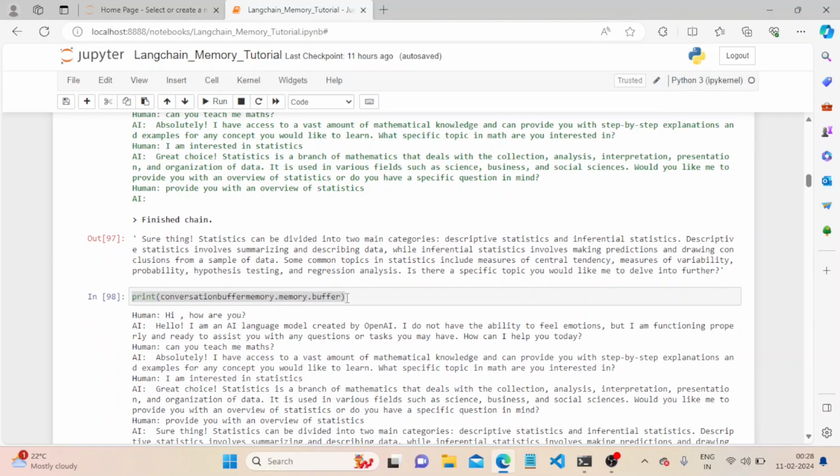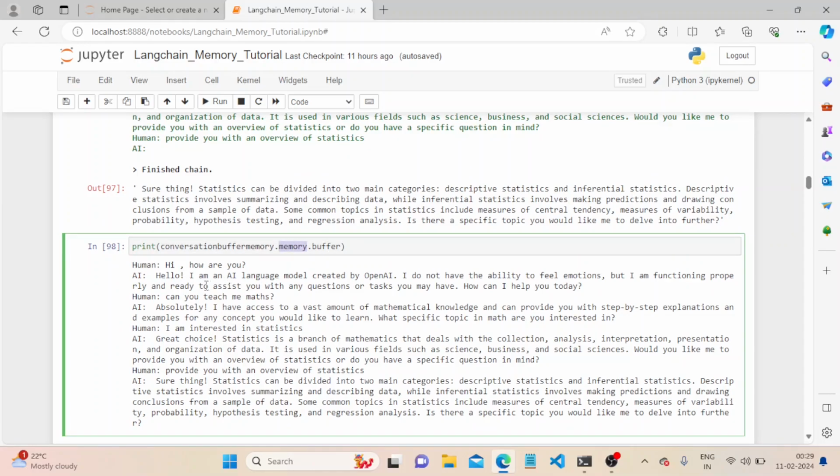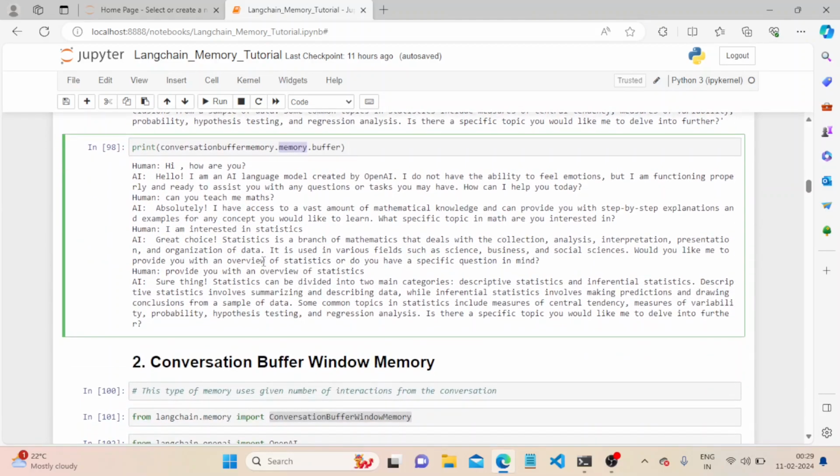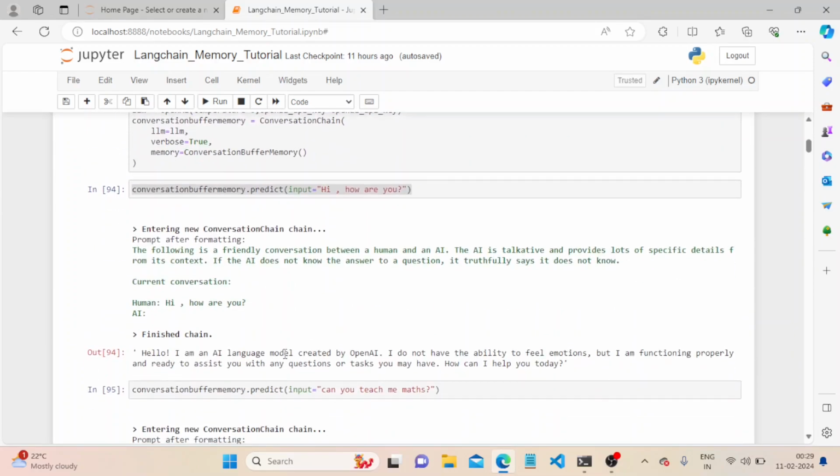But the key thing to note here is that whatever questions we are asking the model and whatever answers we are getting from the AI or the model is being stored into the memory here. So, when we run this code where we are giving conversation buffer memory dot buffer, we can see all the interactions or all the chats between the human, that is we, and the AI being stored here. So this is the first type of memory which we have understood, which is the conversation buffer memory.